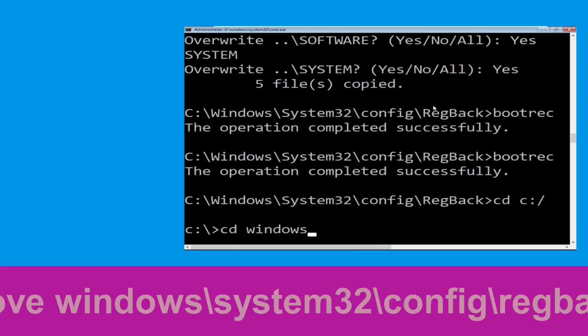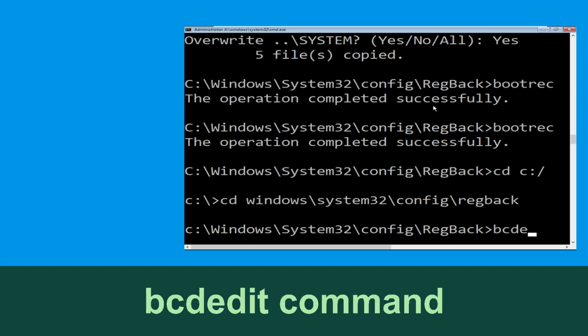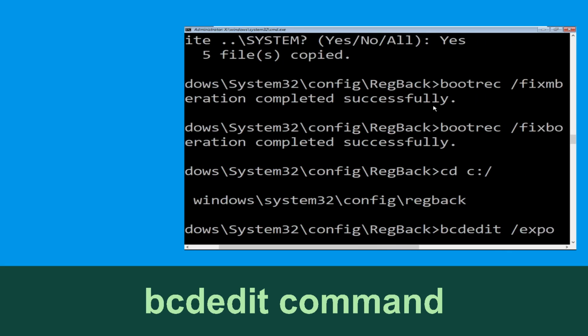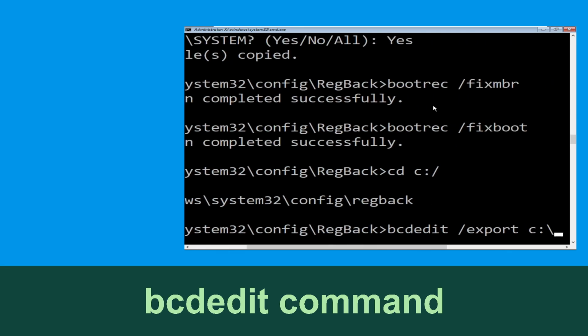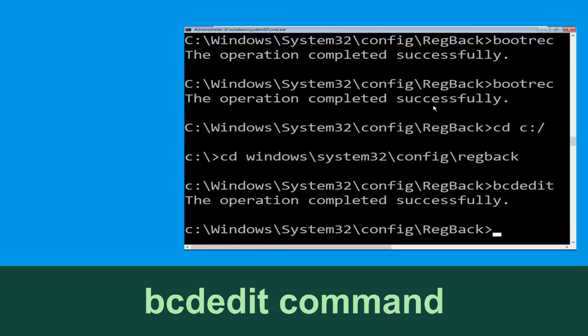Now type this command cd space windows /system32 /config /regback and simply hit enter to execute the command. Now execute this command. Type bcdedit space /export space c colon /bcd backup and simply hit enter to execute this command. Then move to the next one.